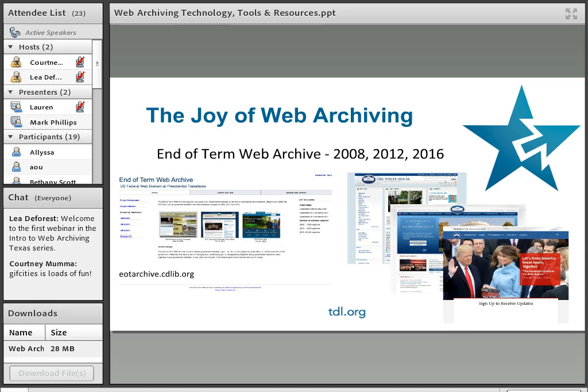The example I want to give is the End of Term web archive that UNT has had the pleasure of working with for the past 3 terms. We started working with this in 2008 when there was the transition from the Bush to the Obama White House, and then we did an interterm, so the 2012, and then we finally did a set of crawls for the 2016 switch from Obama to Trump.